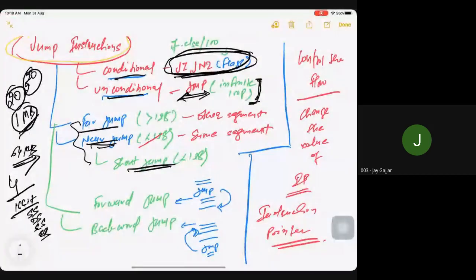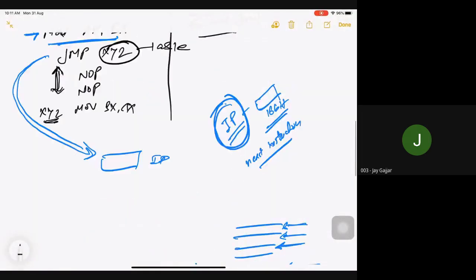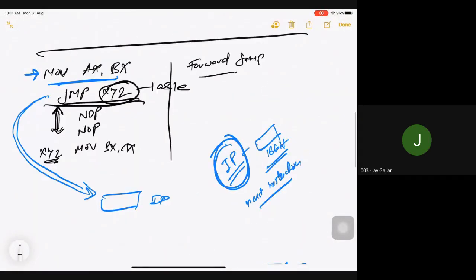Now in short, near and far jump, there are three things, right? The distance between the jump instruction and the actual place where you want to jump, like this is my jump instruction and I want to jump over here. So there is a distance of only two instructions. So it is a short jump, right?